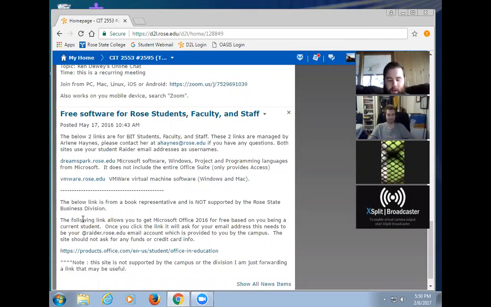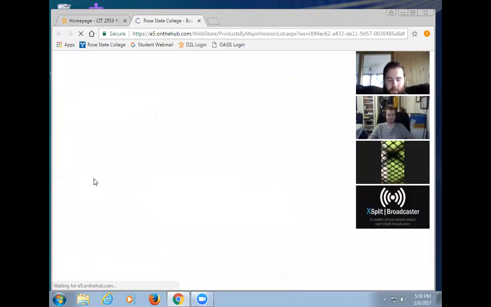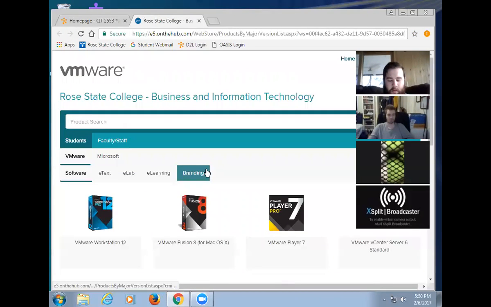We have two links, actually we have three. First one I'm going to do is get VMware. We need VMware, okay? So I'm going to click on this link, vmware.rose.edu. You all have an account. I don't have a clue what my password is. Great. Hold on, this might be a slight issue.